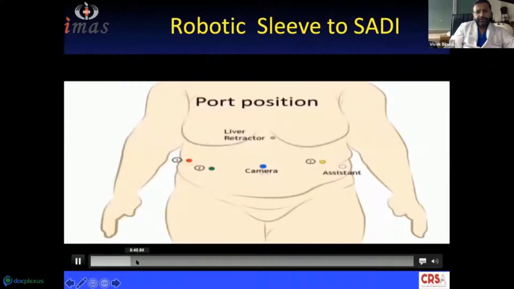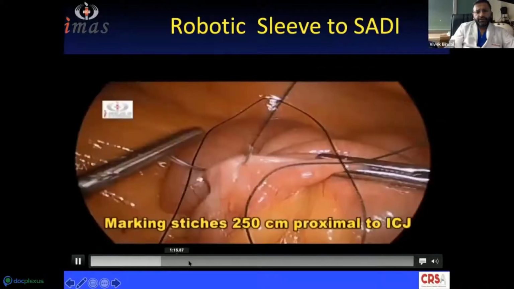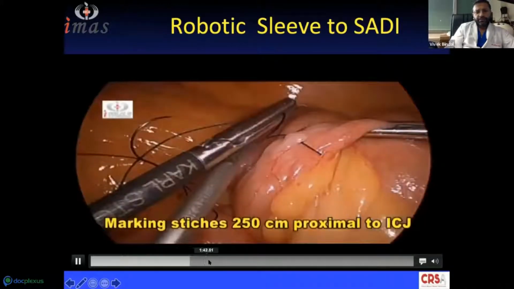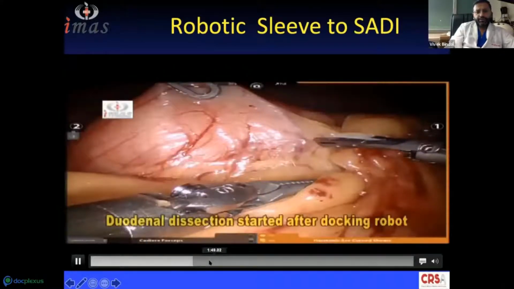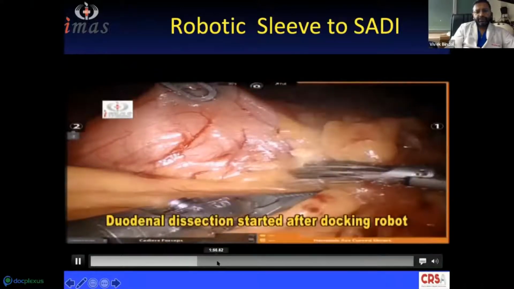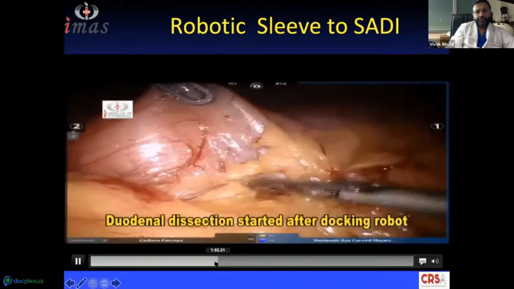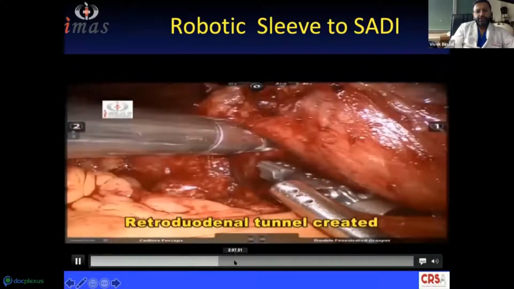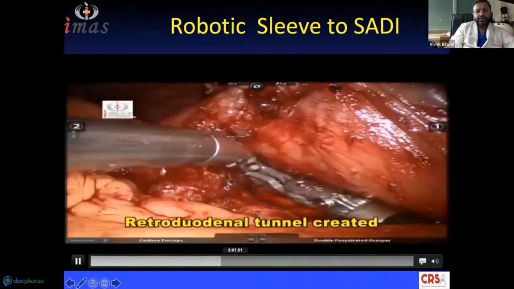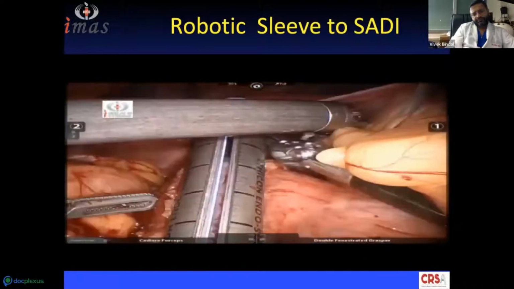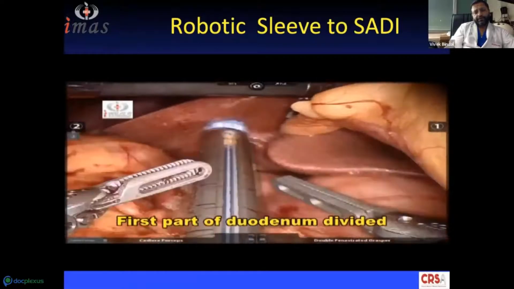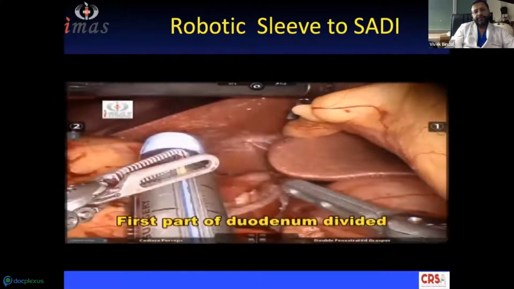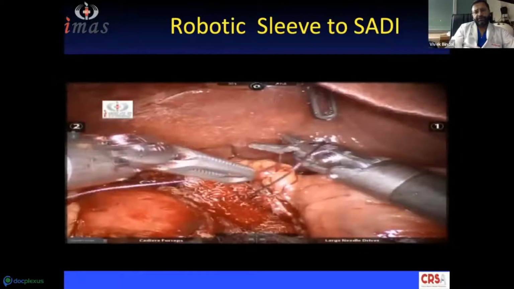These kinds of patients have pretty huge torque, and we have to basically do a duodeno-ileostomy. So we take marking stitches for marking the bowel, and then we dock the robot. We do the duodenal dissection and make a retroduodenal tunnel. These endo-wristed instruments help us make it, and the stability of the platform is very helpful. Then we divide the first part of the duodenum.